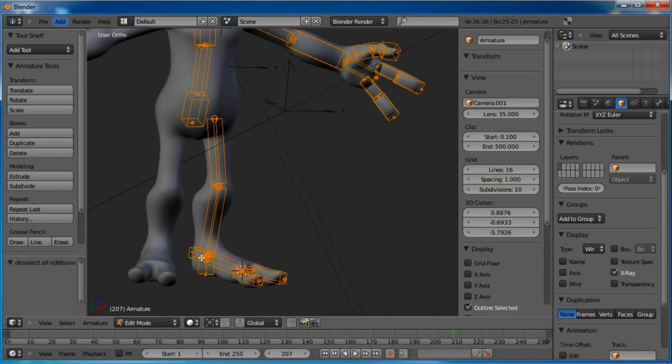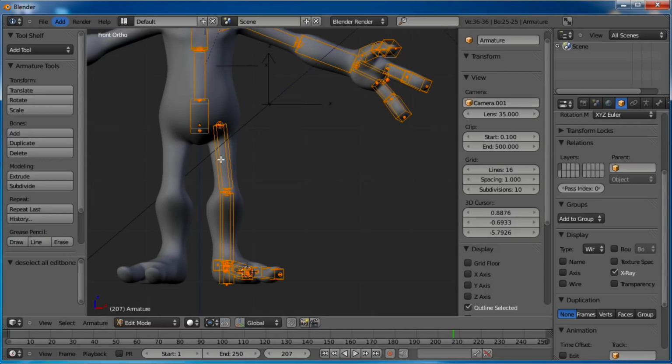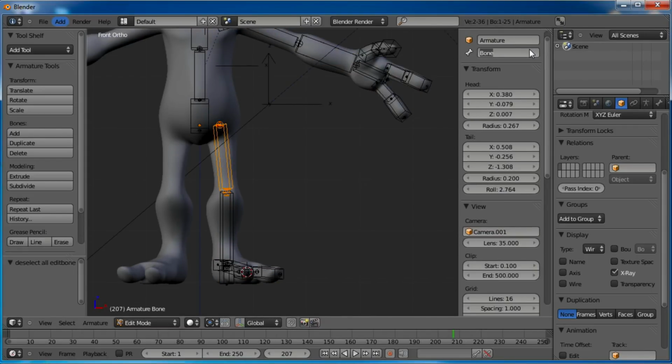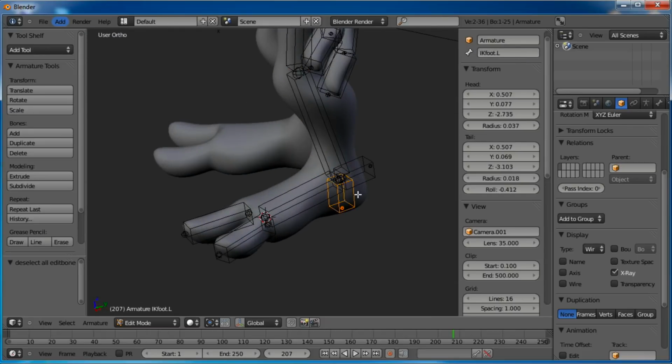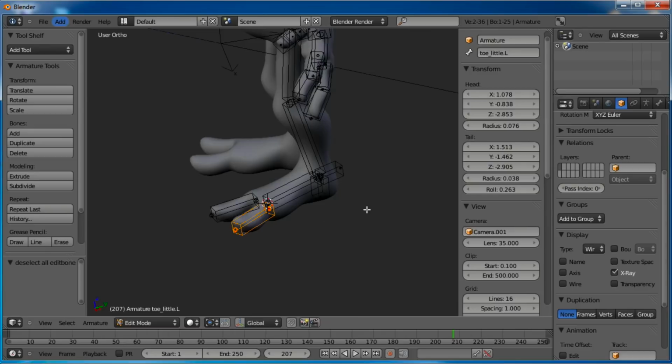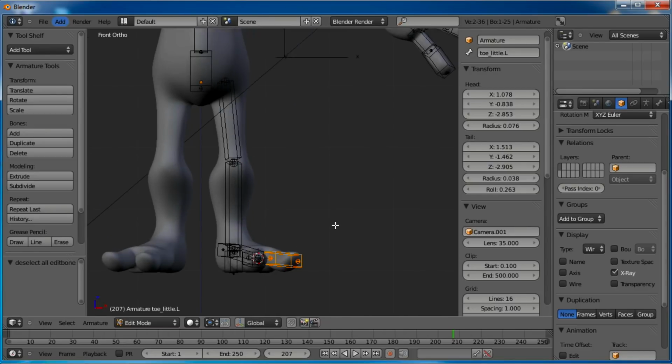And you know what, since I went ahead and put those IK bones, before I go any further, let's go ahead and rename. Very important. It's going to be thigh.L, shin.L, okay. And since I named this one already, ankle.L, IK foot.L, this is going to be foot.L. And then this will be toe_big.L. And toe_little.L.